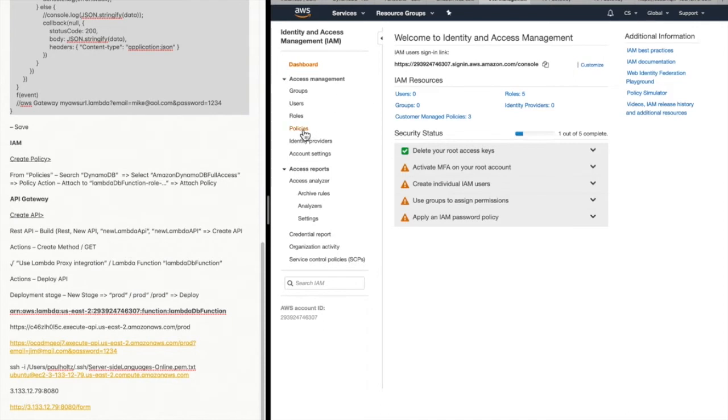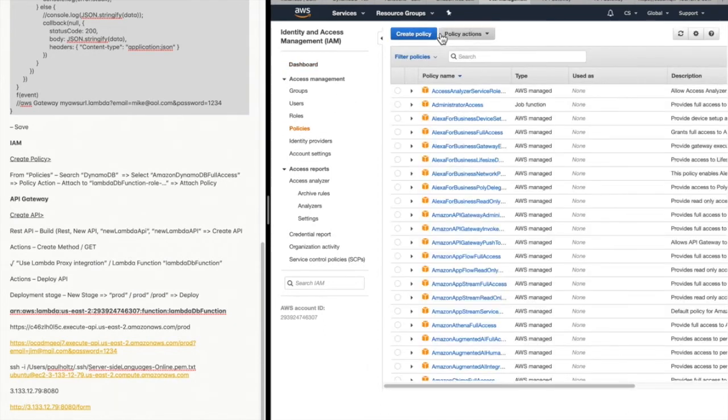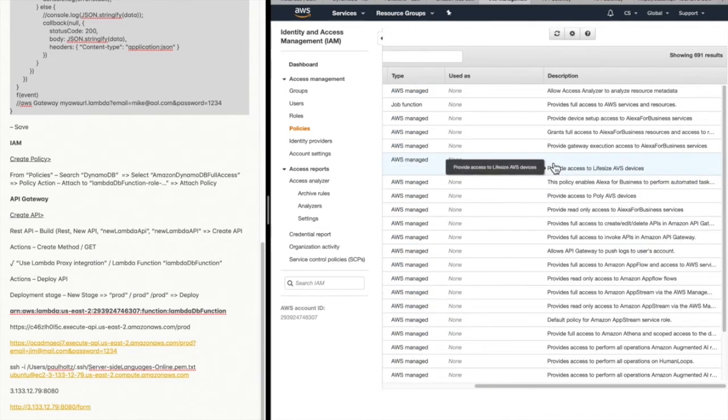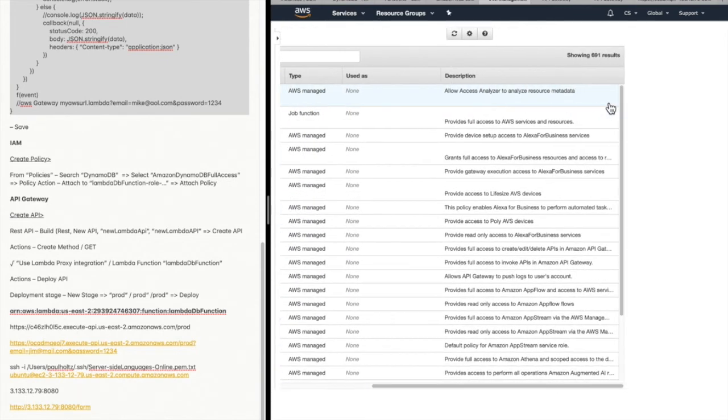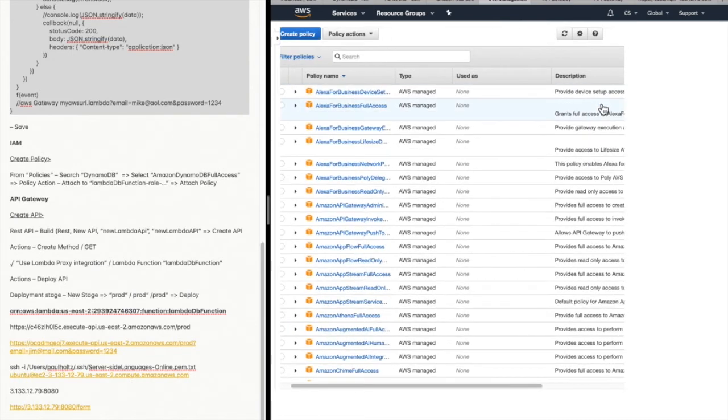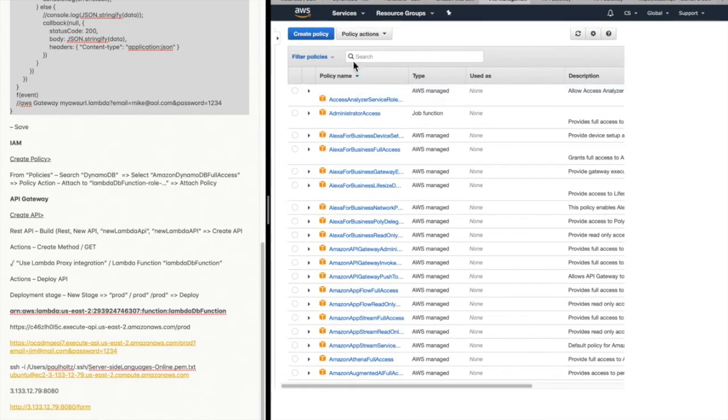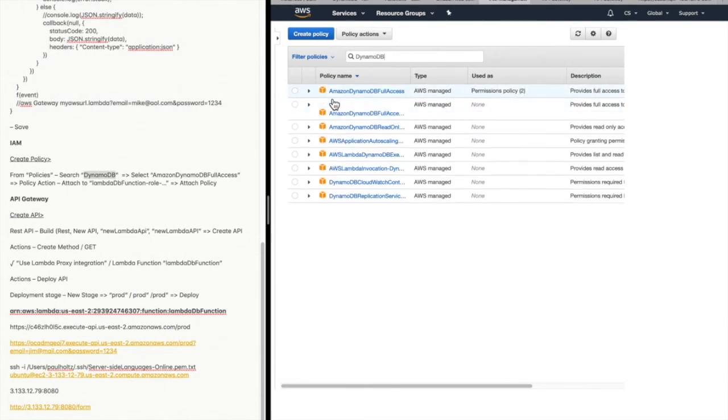So what I had to do is go to policies. I had to search for policies related to DynamoDB. As you can see, there's over 691 policies here. So what you do is you search DynamoDB, and then from here you want to select the full access policy.